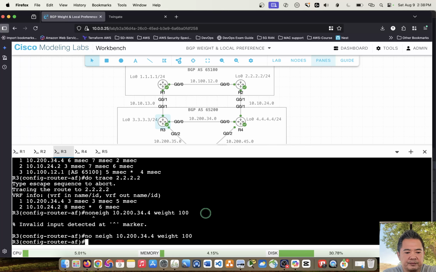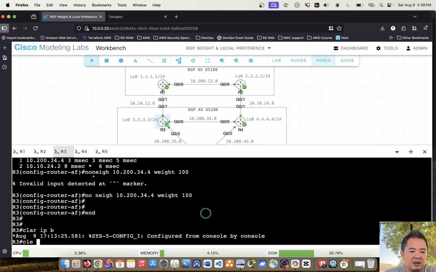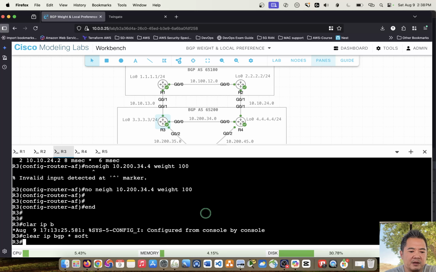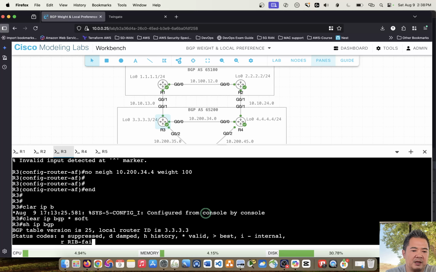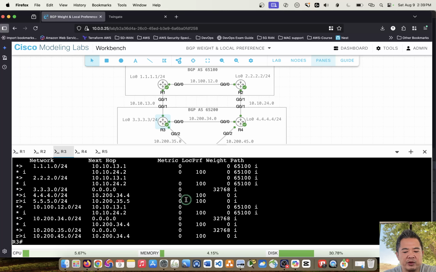No neighbor. Okay, clear IP BGP star soft. Show IP BGP, and we should be back to normal, learning 1.1.1 and 2.2.2 through R1. Best path right there through R1. Okay, let's do the same thing with the weight, preferring to go through R4 to learn R1 and R2's loopback, but let's use the route map statement.